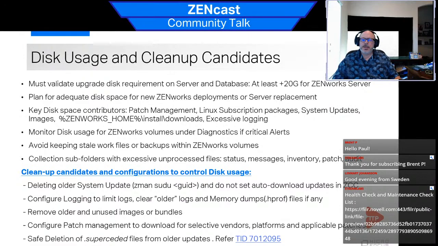Disk usage and cleanup candidates. Have an extra 20 gig for the ZENworks server before you start, because you download, you extract, then you install. It cleans up, but there may be 3 occurrences of that update coming down depending on how you're working that. So plan for adequate disk space for your ZENworks deployments and server replacements.